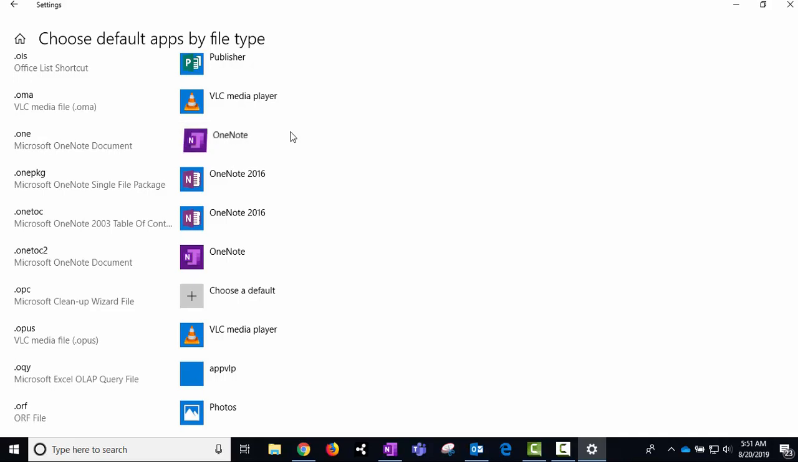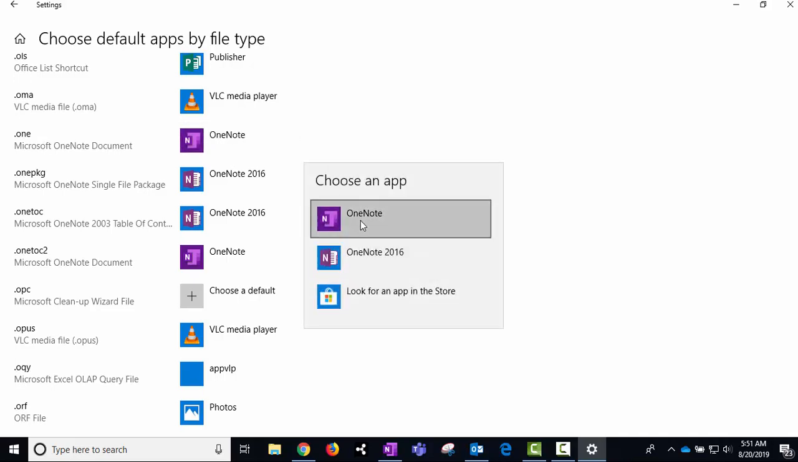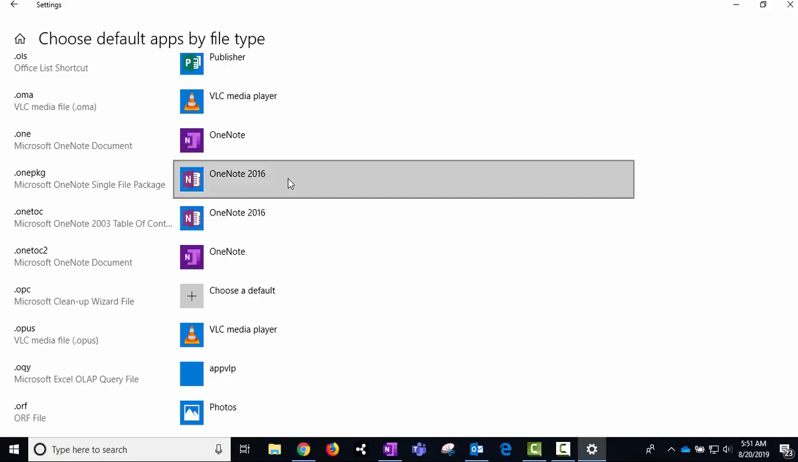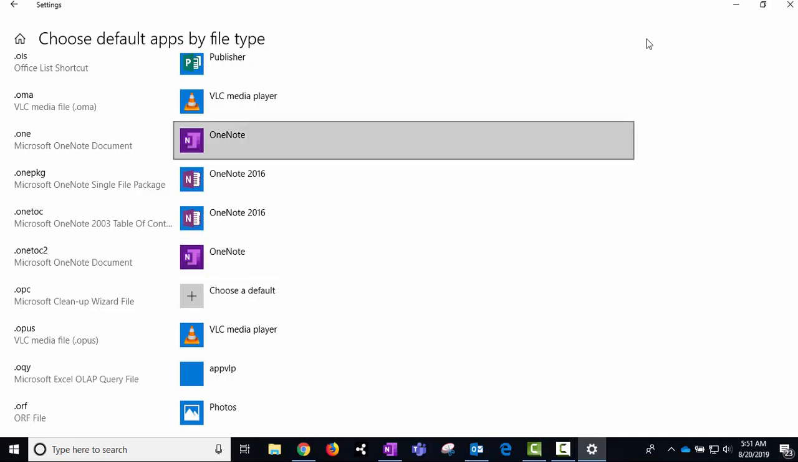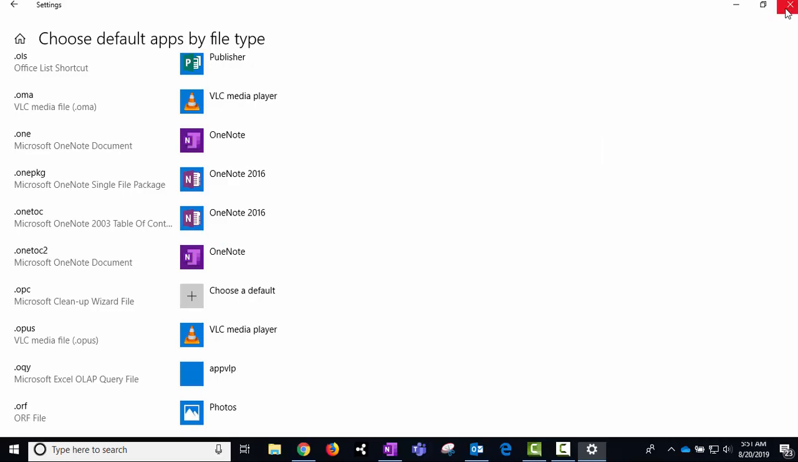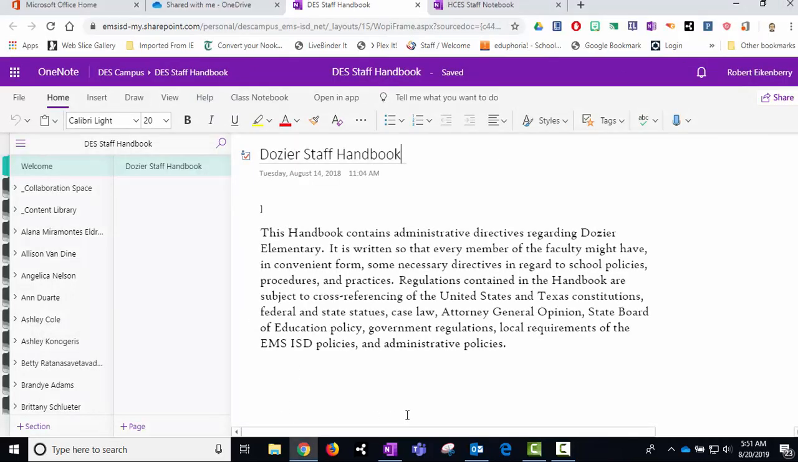If it doesn't look like this, if it looks like this, I want to switch it back to the OneNote app, okay? This one you're not able to change. I think this particular extension, you can change it to OneNote app as well. So then we're going to go ahead and do that. Now, whenever we open up a OneNote, it'll open up in the app.